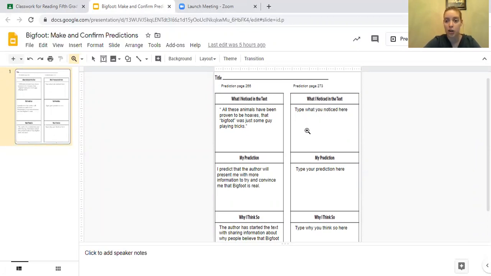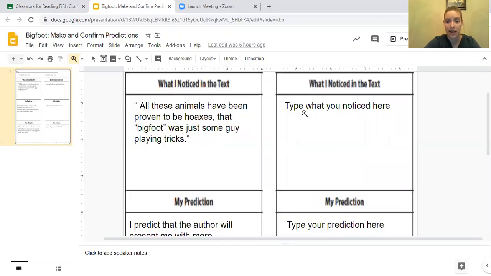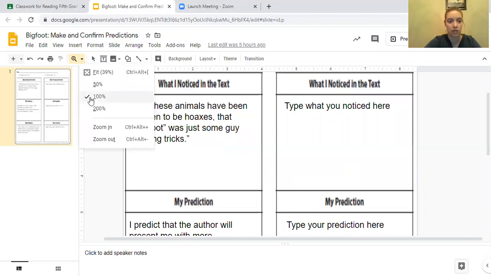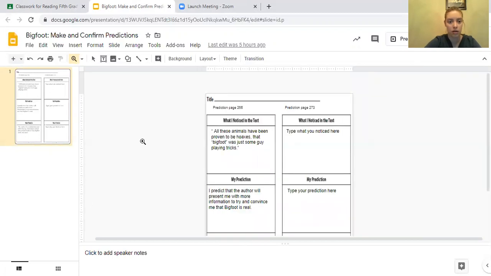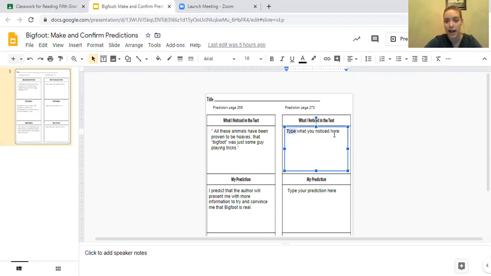There are text boxes here. Once you zoom in, you can go off of there. Now there are text boxes. It says type what you noticed here. You can click on it and see there's a text box. You can erase that and type whatever your prediction is.